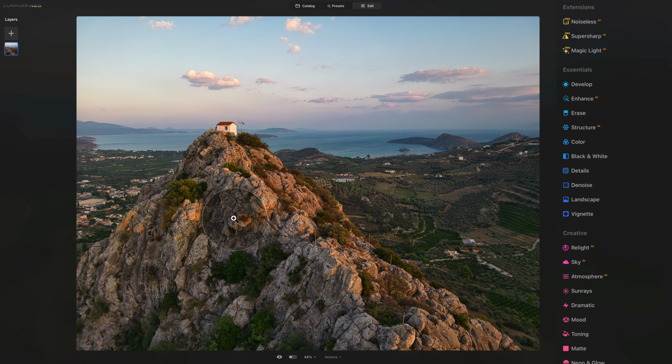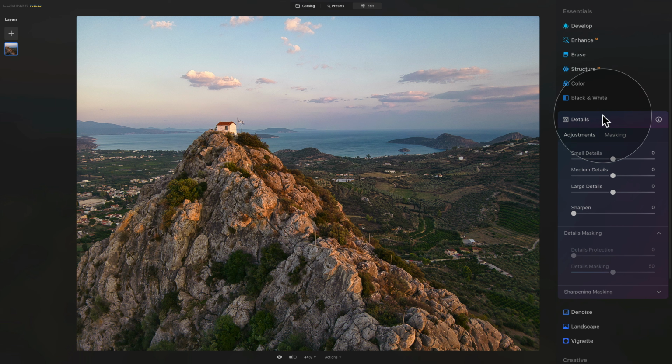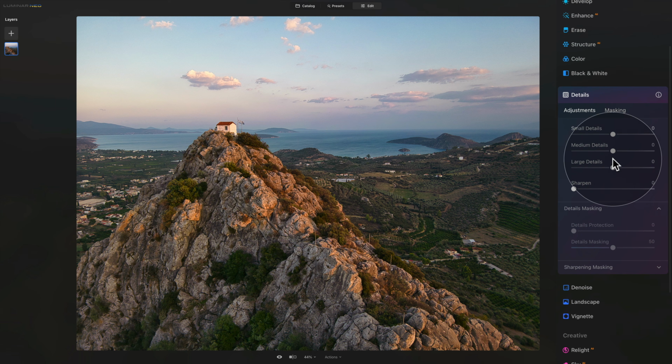So let's do that. What we're gonna use for this example is the details tool. So let's open it. And in fact, we can actually use a little bit of the details. So let's go ahead and increase the small details, maybe also the medium details, somewhere around 10, and a little bit of sharpening, maybe just somewhere around 20. At this moment, it's applied to the entire image, so it's not really doing what we need.